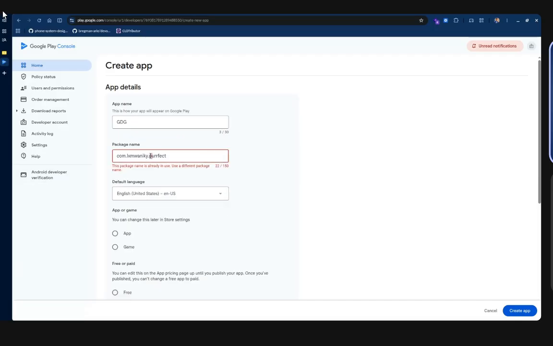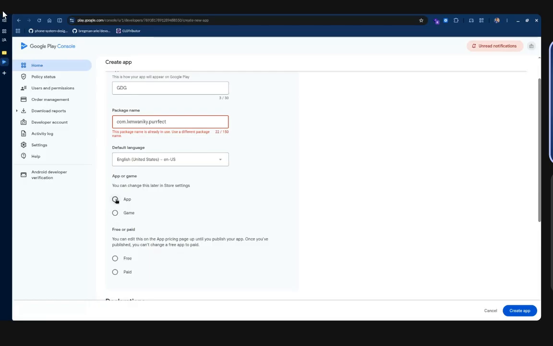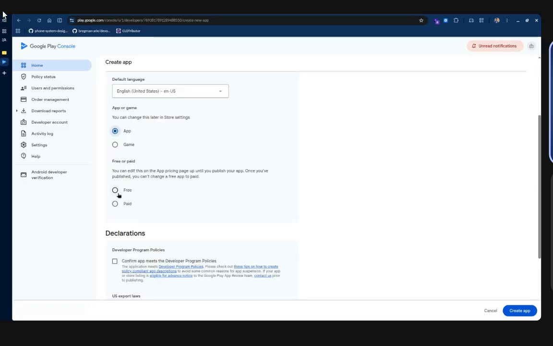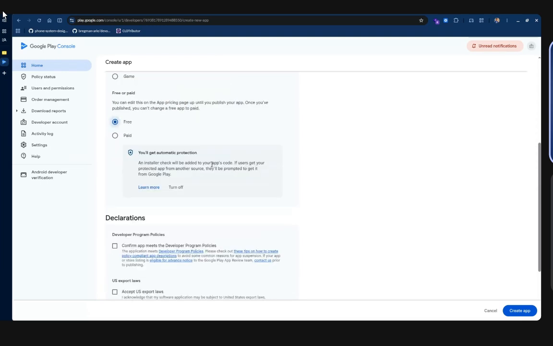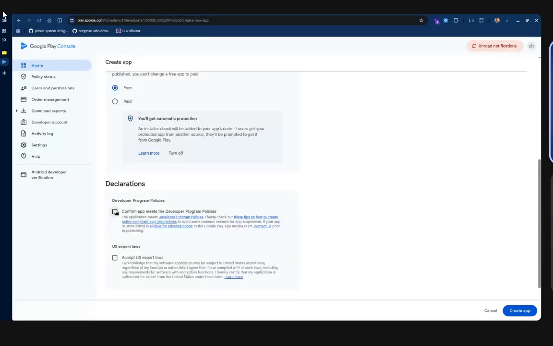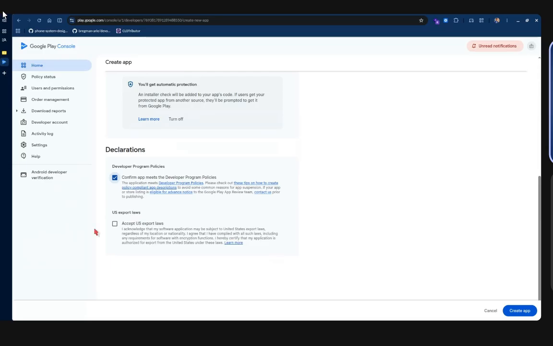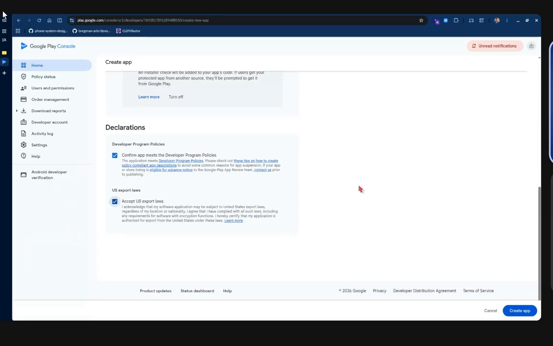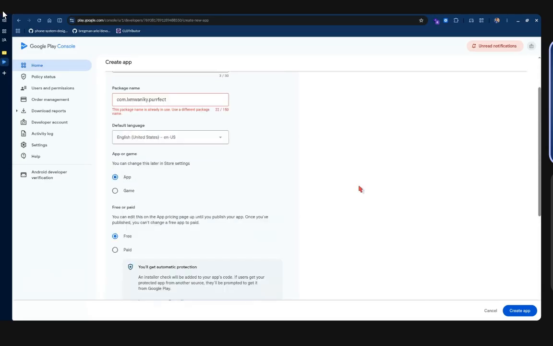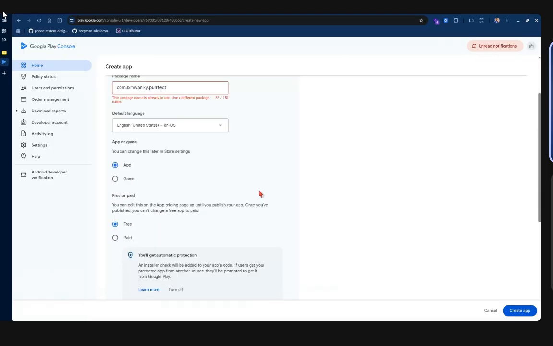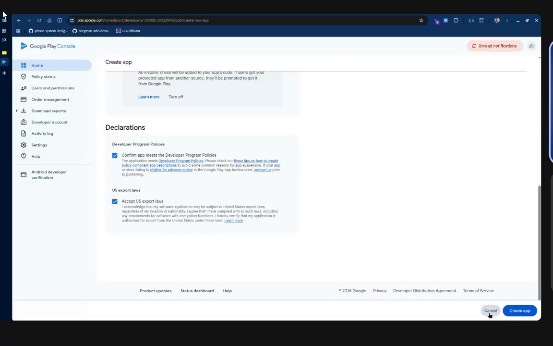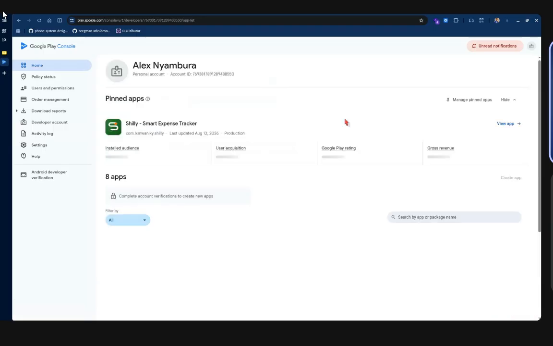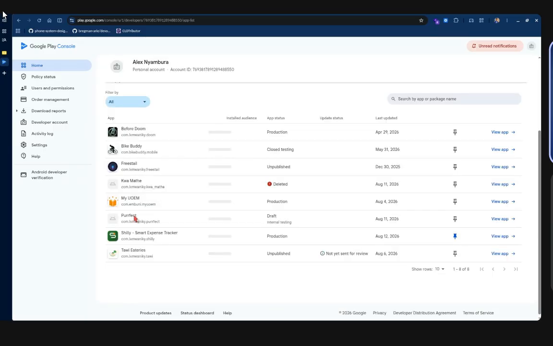Once you have your package name, you can set whether it's an app or a game, and whether your application is free or paid. Paid means you have to pay a certain amount to download the application, but ours is going to be free. Then read the terms and conditions and the policies. Google Play is very strict with the policies, so ensure that you read them, and once you're done, you can just create the application. I won't create it in this case because I'd created it before. So yeah, this is the application here.